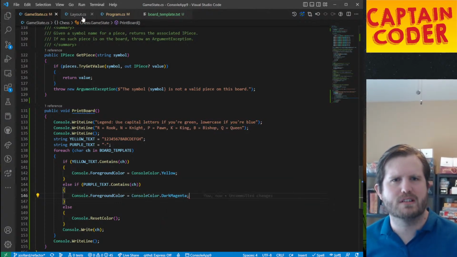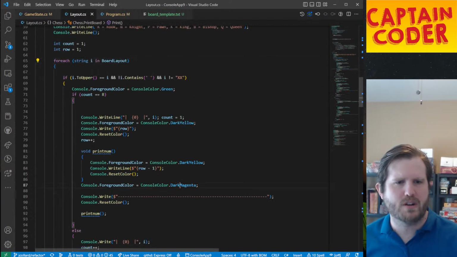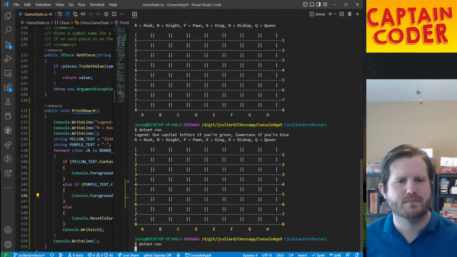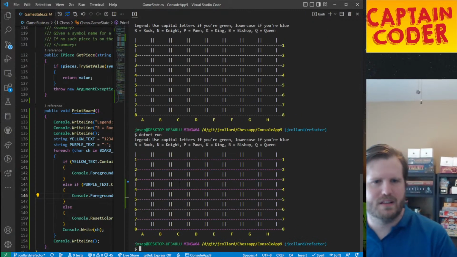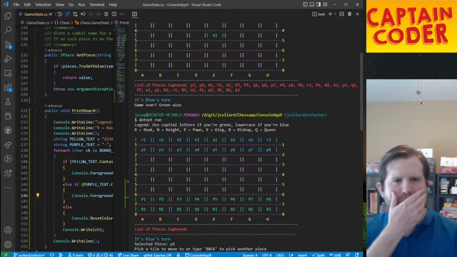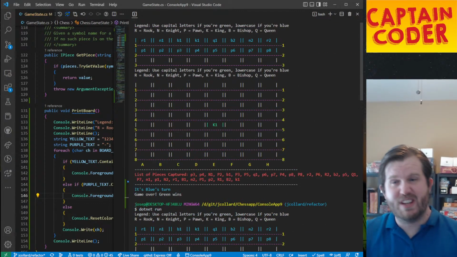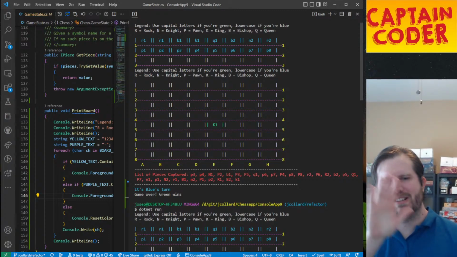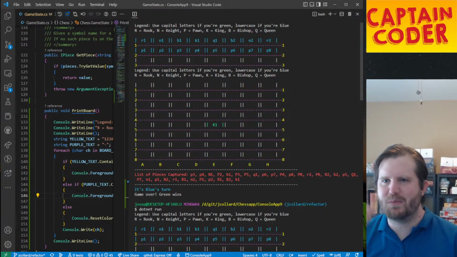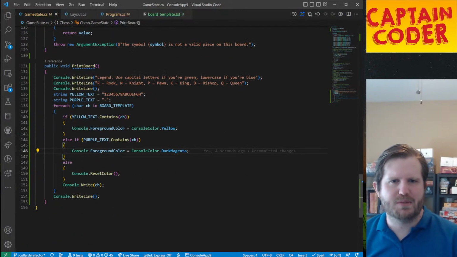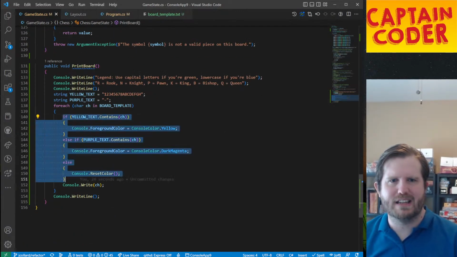Is that what we were using? Let's look at my app. Dark magenta. Got it. There we go. So we have the board printing out nicely. Okay, so now we just need each one of the pieces on the board. So this is the part where we say, okay, I'm gonna abstract this out. I don't like this big thing here.